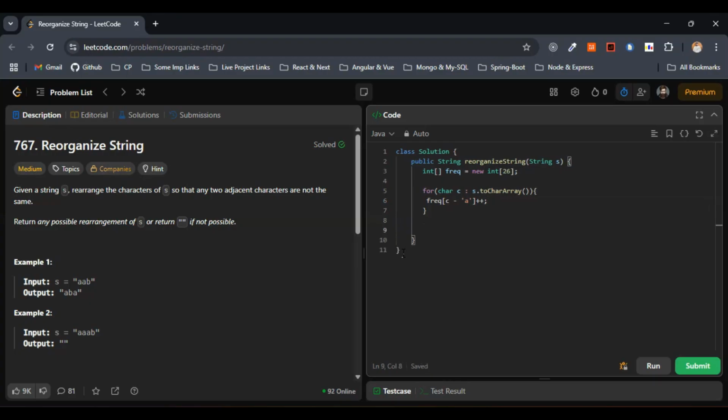So let's do one thing. Now we have to go with the maximum priority queue, or the max heap, to store the characters by their frequency, nothing but the highest first. So let's make use of the priority queue here. This one will be a priority queue of int arrays. So PriorityQueue pq equals new PriorityQueue, with a, b, and this is nothing but the lambda expression.